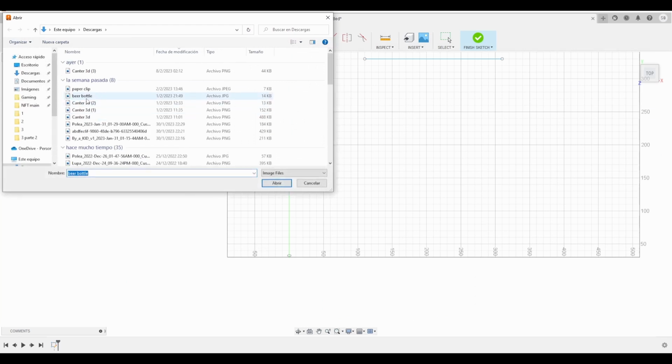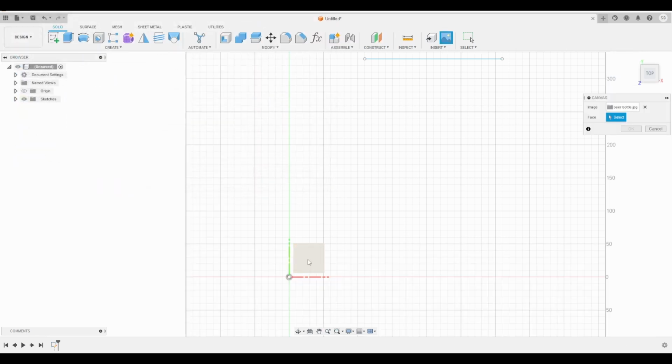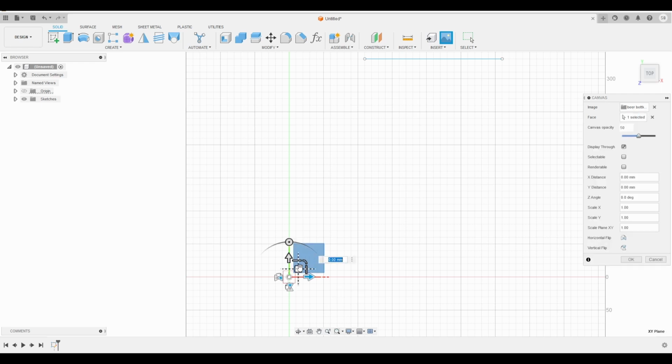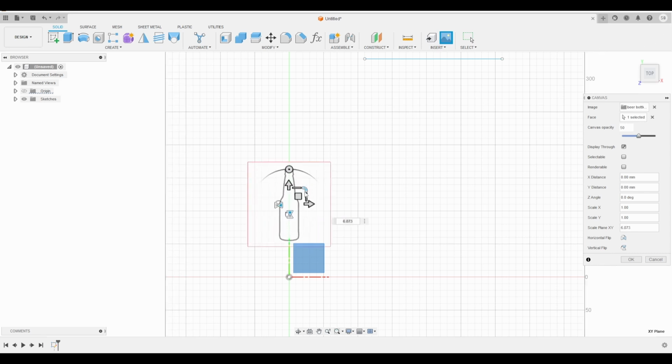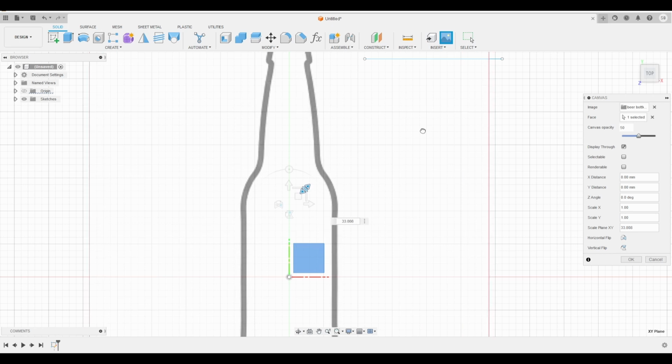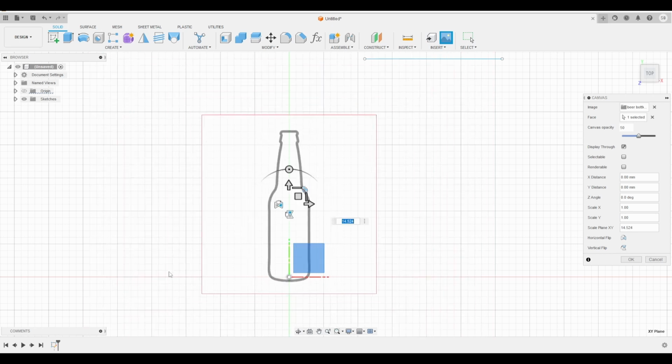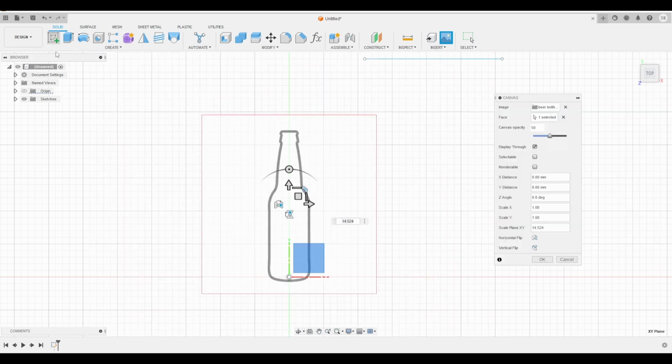Then I already have it here, beer bottle. We choose it and then we click on open and we choose a side, in this case this one. Now we have right here the photo. You can make it bigger by grabbing it from the corner. See? What's good about this is that now we can grab, I don't know, the spline option.